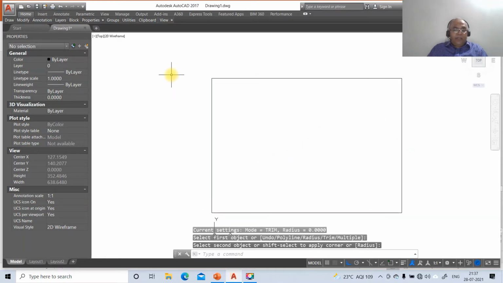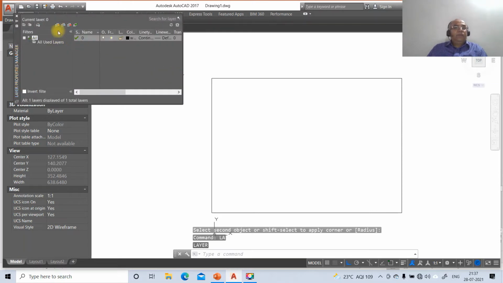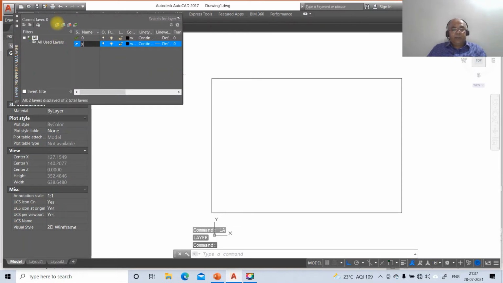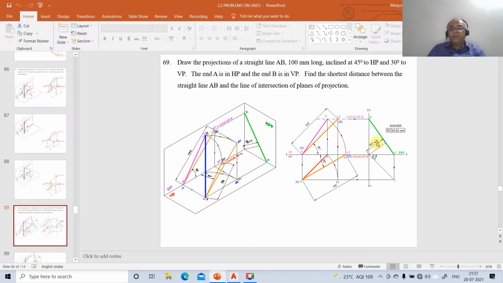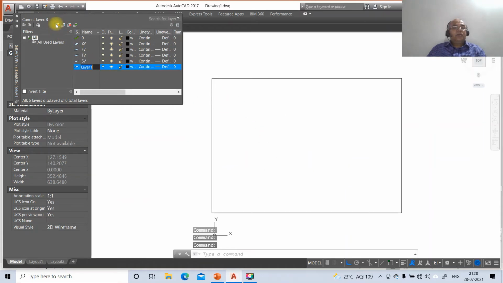Now we need to go for the layer command. So create the layers now. First go for new layer as XY and press enter. Click on new, type the layer name front view, FV. Click on new, type the layer name top view, enter. Click new layer, type the layer name side view, enter, because for this problem we have the side view also. Again click on new, type true length, enter, and then click on new, type the layer name locus and enter.